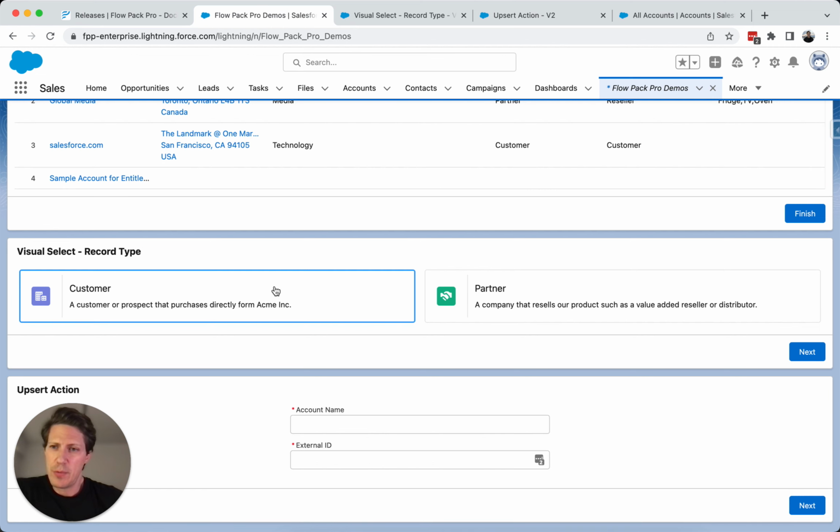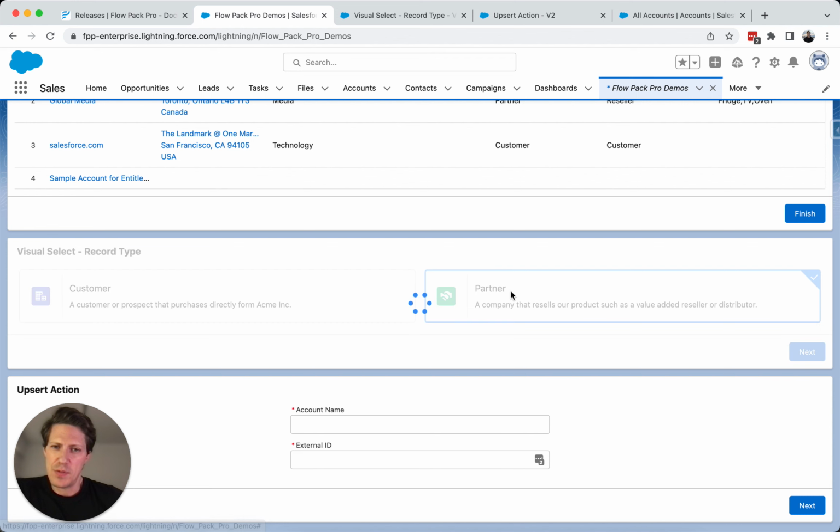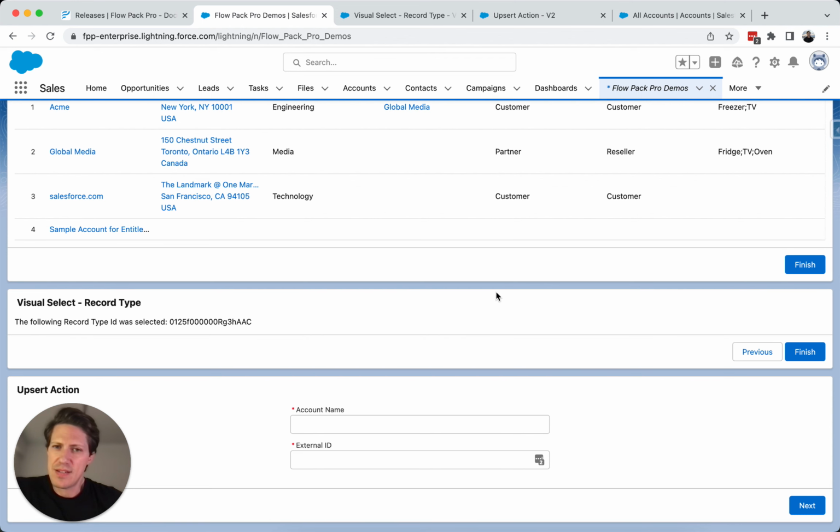And this is what it looks like when it renders. So we've got the two options here to choose a record type, and we'll just go ahead and go with partner. And as soon as I click this, you will see that it automatically advances to the next step in the flow and lets me know the record ID that was selected. You could then use this in subsequent steps in your flow.